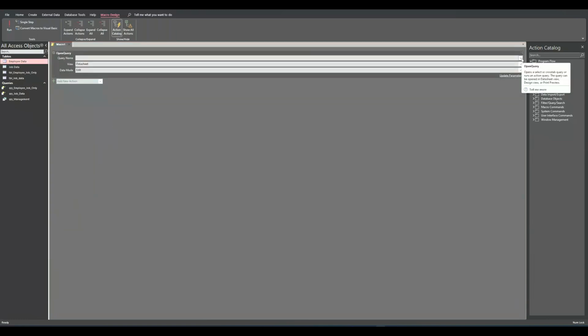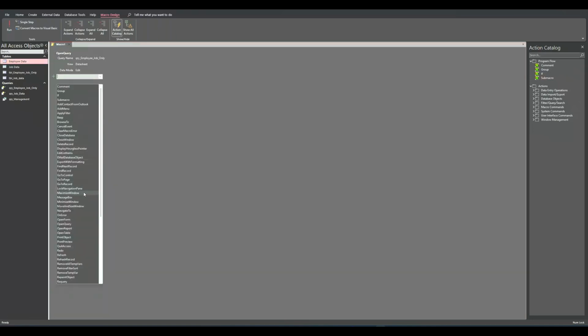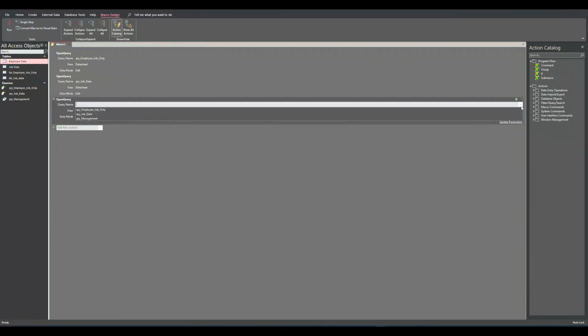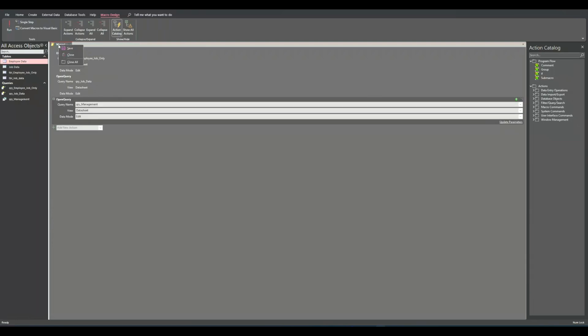Then, I will use the Query Name drop-down menu to select my first query. I will then repeat the process for my second and third queries. I'll save and close, and now I can run the macro by double-clicking it.